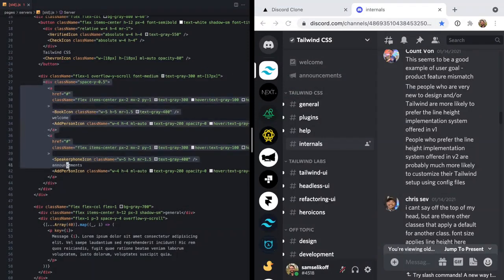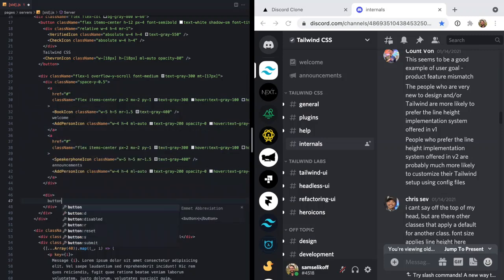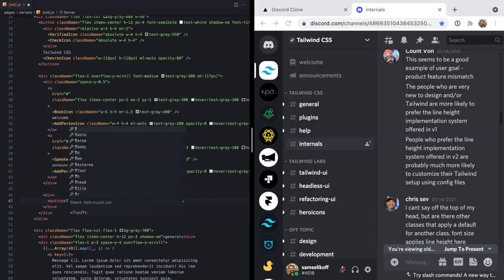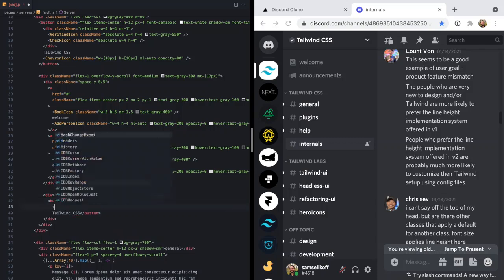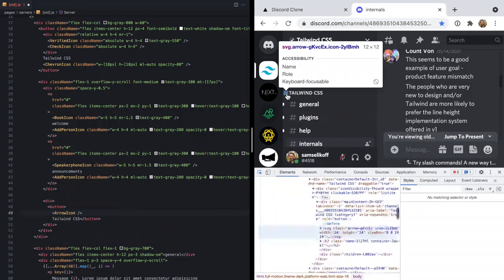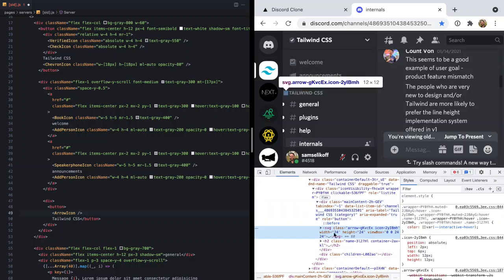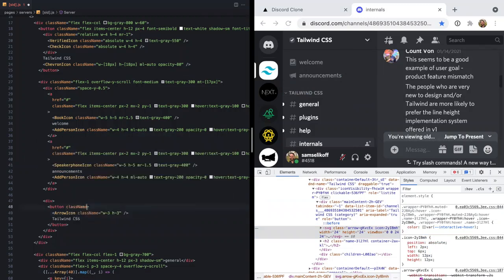So our current div that wraps our first 2 channels is right here. We can start with a new one right down here. And we'll make this category title a button. And we'll call it Tailwind CSS. We also have this arrow icon right in front of it. And if we come over and take a look at this, we'll see this SVG is 12 by 12. So we can slap on a width 3 and height 3, just like that. And we'll make this a flex and item center.